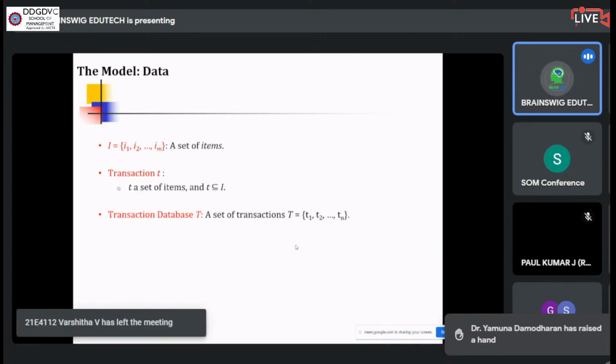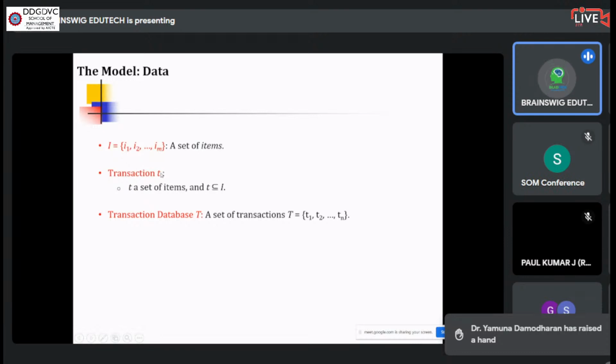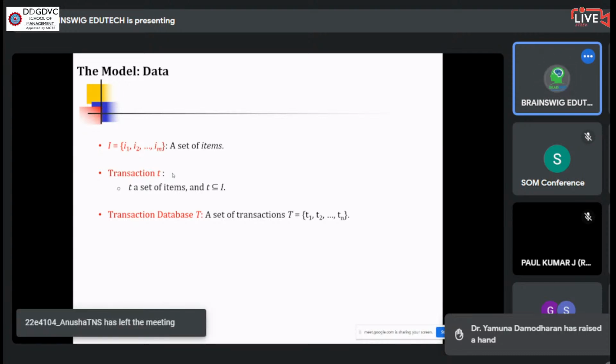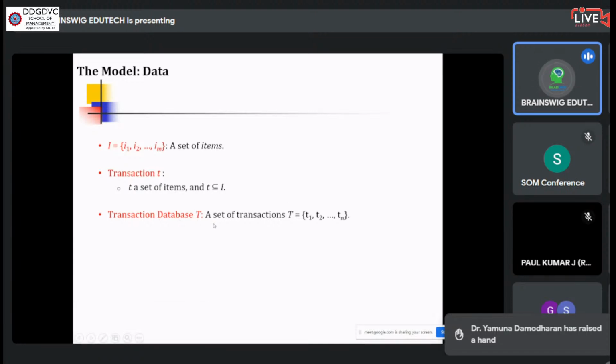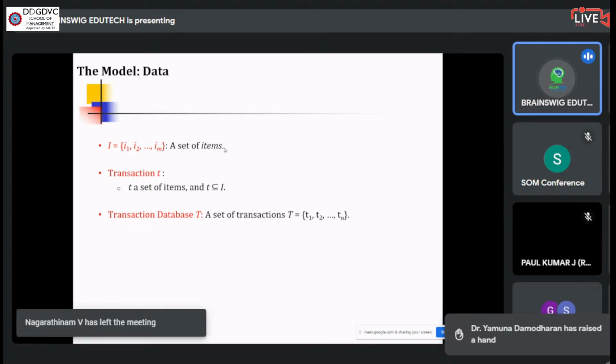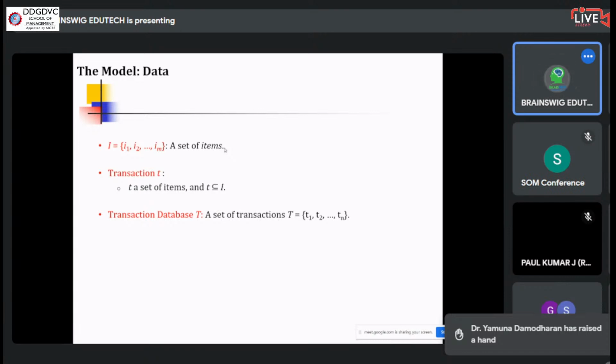So there are three different terms we need to know very clearly. One is item. Item means product. Then transaction. It consists of a set of items. The set of items is called a transaction. What are all the products purchased by the customer is called an item. The set of products is called a transaction.